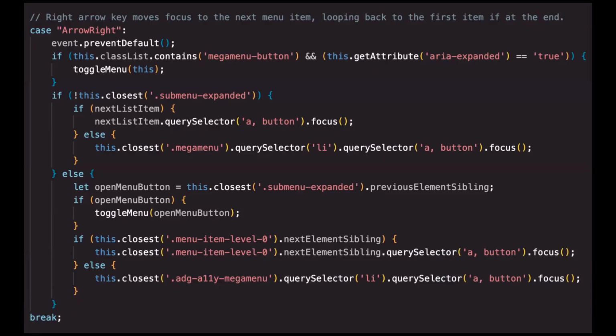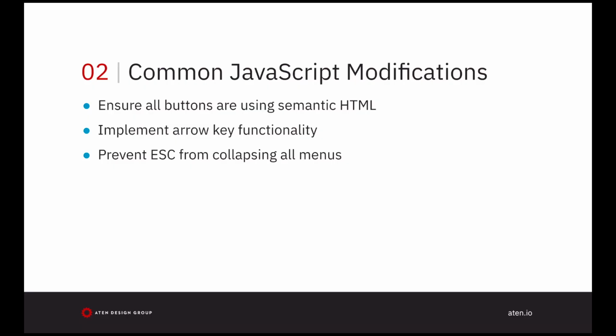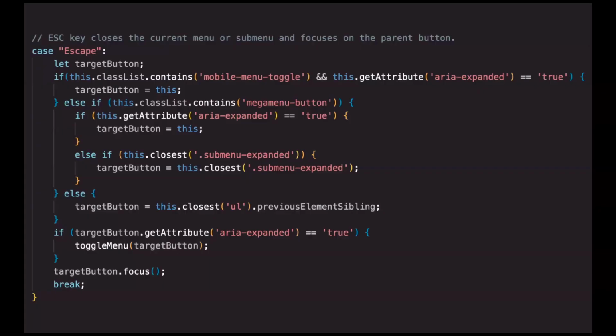We would then repeat a very similar modification process for the up, down, and left arrow keys to implement each key's desired behavior. The final modification that we frequently make to existing plugin behavior is preventing the escape key from collapsing all menus simultaneously. Instead, we reprogram the escape key to close only the currently open submenu and return focus back to the parent button. Now, this is another modification that's a bit too complex to fully show, but let's walk through a basic example to give an overview of the steps required to modify escape key behavior, to close the current menu or submenu and return that focus to the parent button.